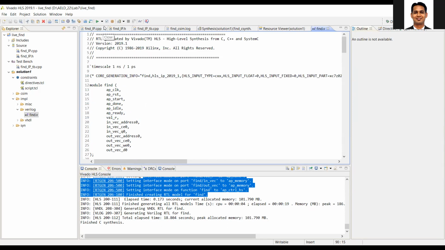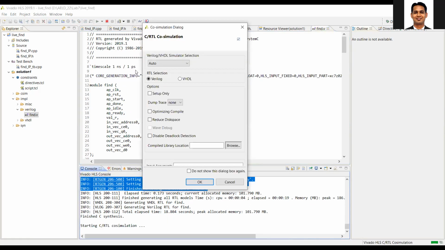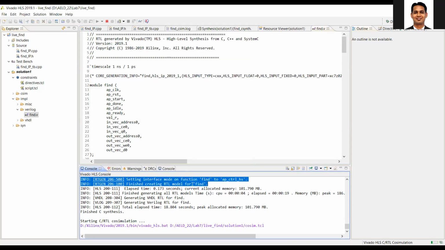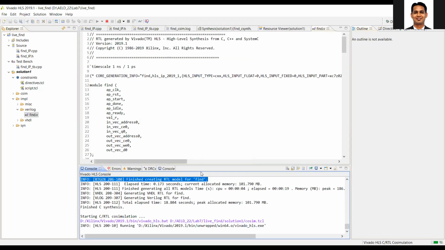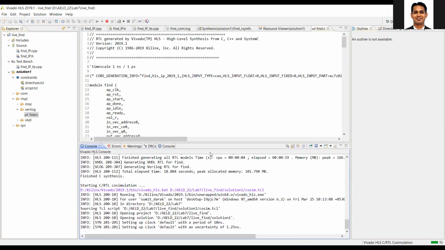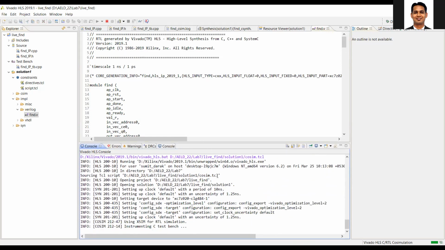So for us now, we want to run the RTL core simulation. With the RTL core simulation, you will validate the functionality of your Verilog code. So click on OK. This process may take some time depending upon the complexity of the Verilog code. But in our case, since it is a simple Verilog code, it should not take more than a couple of minutes.